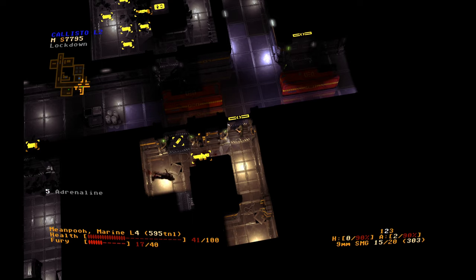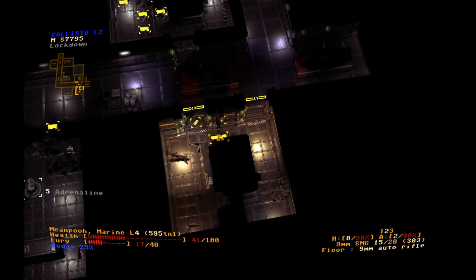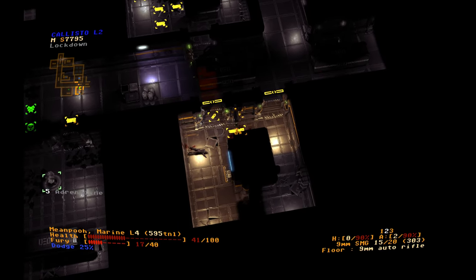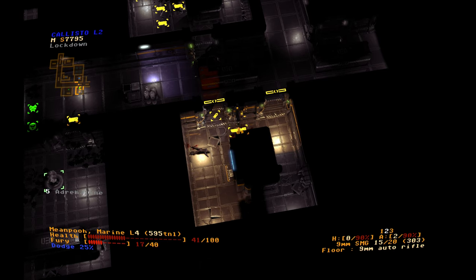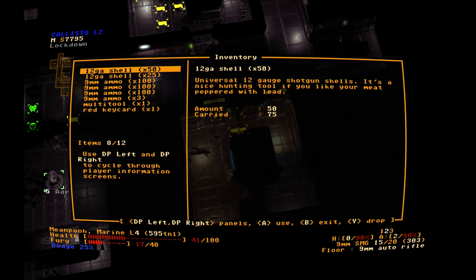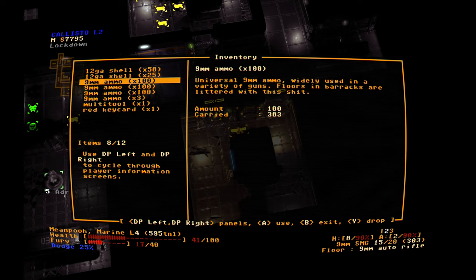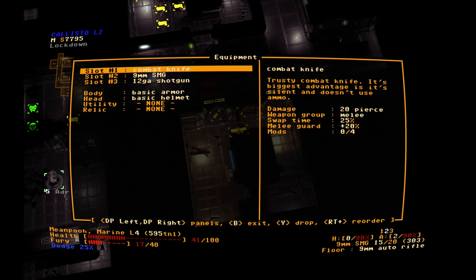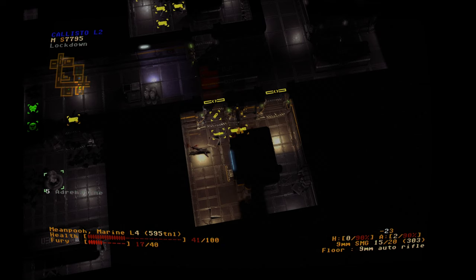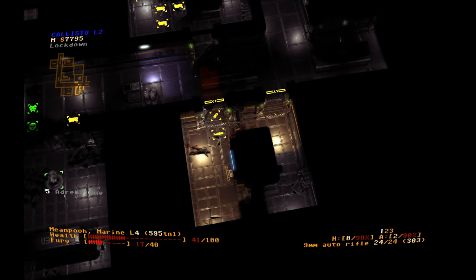Blood for the blood god. A 9mm auto rifle. Hold on, I just picked up an SMG. You know what? I'm going to get rid of the combat knife, guys, because we can always use another gun. I got a lot of ammo. Yes, I think we can do this. Let's throw this out. Pick this up. See if we can reload it.